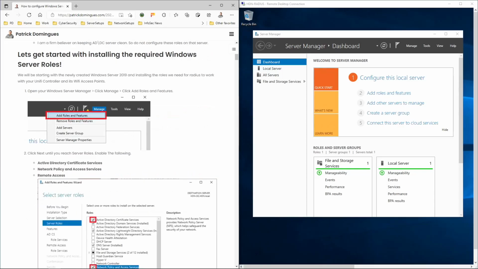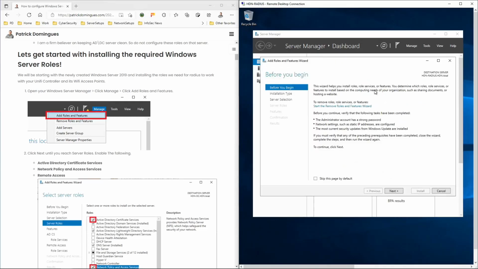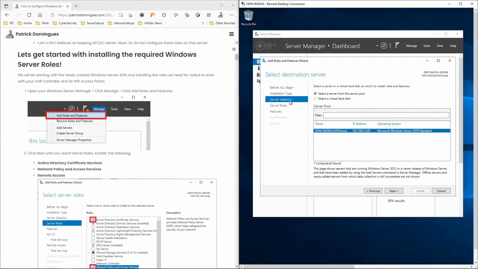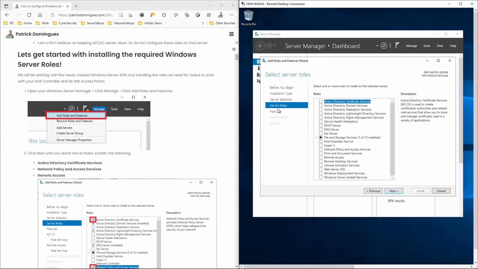Alright, so let's get started with installing the required Windows Server roles on your Radius server. Right here on my right, I have my newly stood up Radius server with Windows Server 2019. Go ahead and open up your server manager if it's not already opened and click on Add Roles and Features. From here, you want to go down to Server Selection, continue with your Radius server until you're down to server roles.